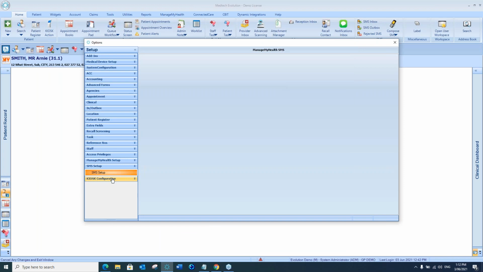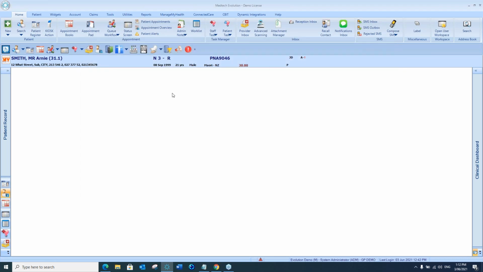Right, so the next step we're going to look at is the patient register, because there are some SMS configurations that are important on the F3 screen. So we'll start there. I have a patient on my palette. We go to F3.